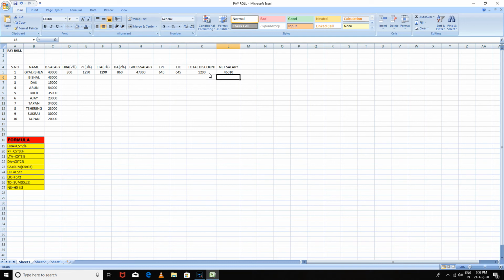So this is how the net salary is 46,100. Okay, so this is very simple and easy. I hope you guys understood how to put the formula, and you can carry on with the second employee, Bishal, also. Once you complete this, you have to carry on with all the employees. You have to calculate all the employees.